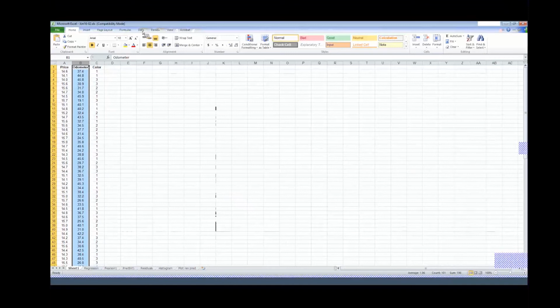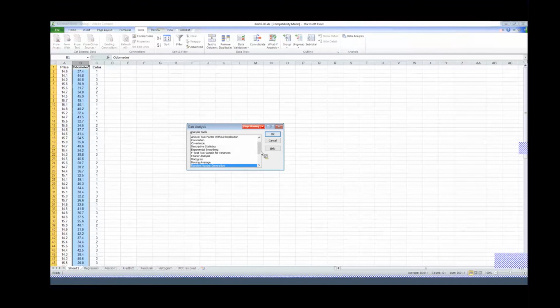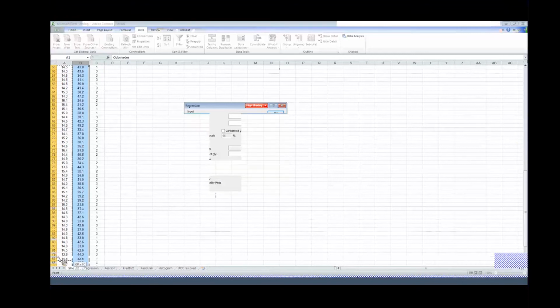So what you're going to do is go to data, click on data analysis. Then you will see this little window showing up. And you want to choose regression right here. Click OK. And highlight the Y range and X range. You need to make sure you don't reverse these two. So our Y is the dependent variable, which is the price. So you're going to highlight price. X is the independent variable, which is odometer reading in our example.